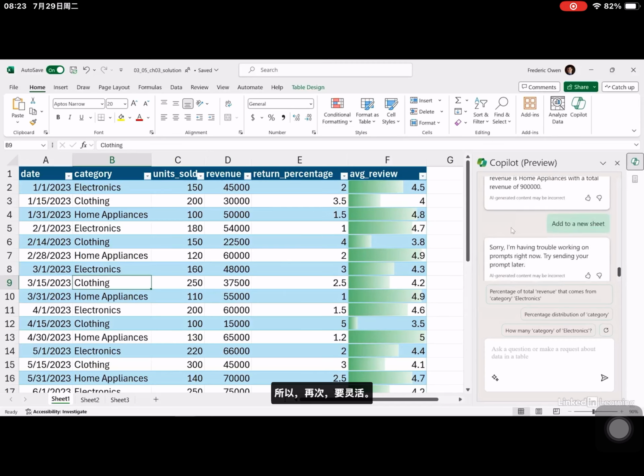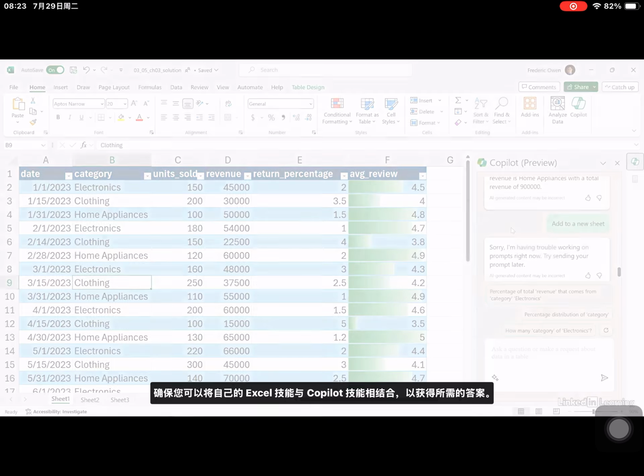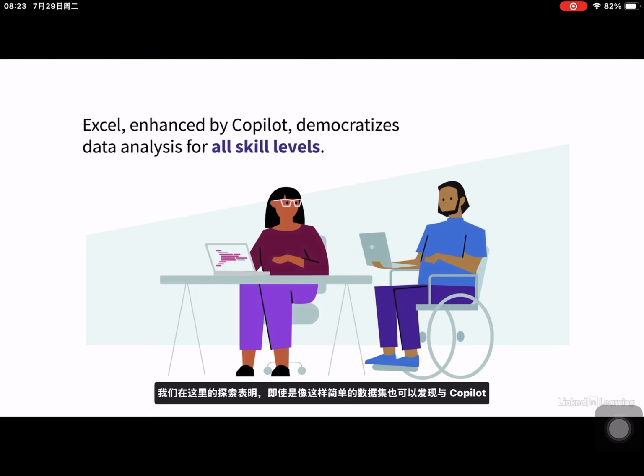So again, be flexible. Make sure that you can combine your own Excel skills with Copilot's to get the answers needed. Our exploration here reveals that even a straightforward data set like this one can uncover significant patterns and relationships with Copilot, proving to be immensely valuable in guiding business decisions. Are there any other insights that came up for you in your exploration? What stood out to you? Excel is an accessible tool for such analyses, and Copilot amplifies this utility, making it even more powerful for users at any skill level to extract meaningful information from the data.